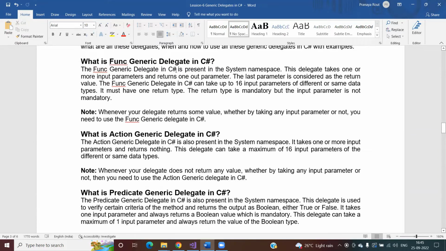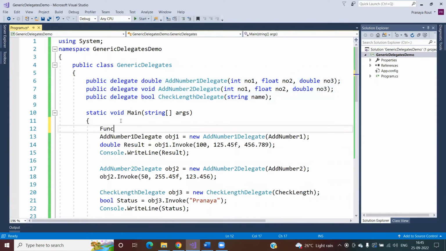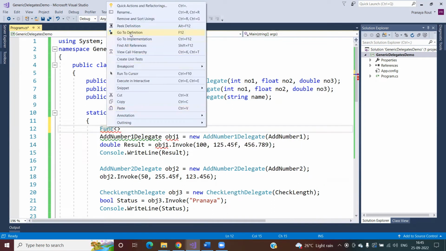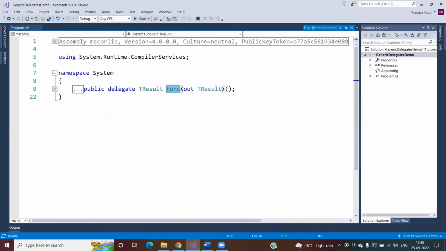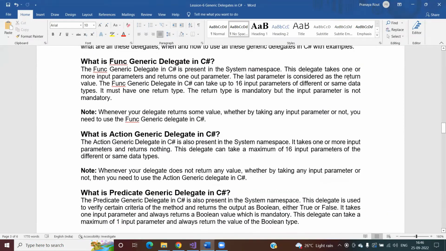The Func generic delegate is present in the System namespace. If you write Func here and go to the definition, you will see that this Func generic delegate belongs to the System namespace. The delegate takes one or more input parameters and returns one output parameter.